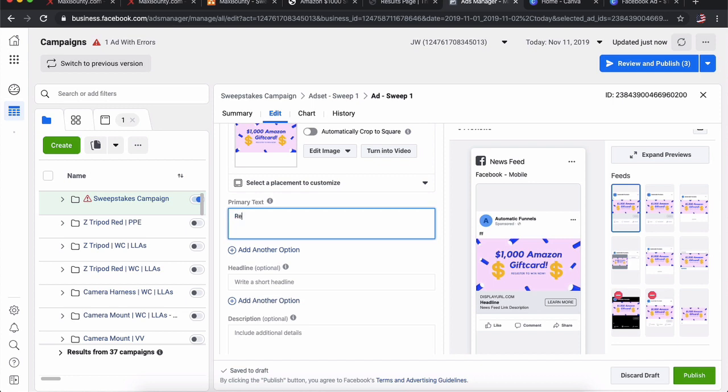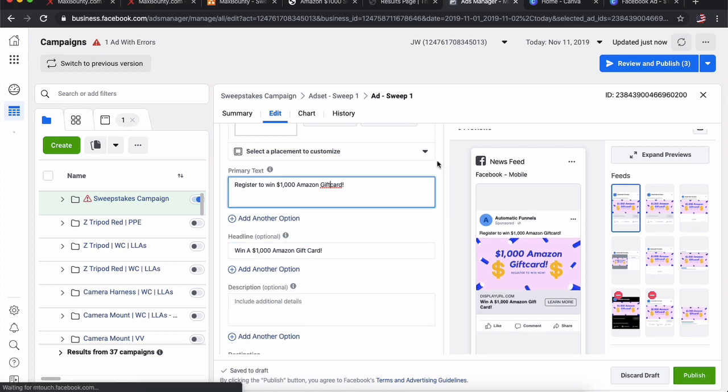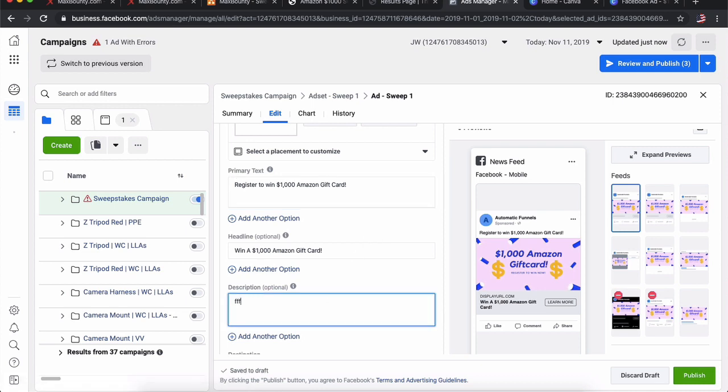Interested? Register to win a $1,000 Amazon gift card. Okay, and then we have a headline, and that's going to be below the image. Win a $1,000 Amazon gift card. Okay, and then there's the display description. It's optional. Yeah, you can write a little bit of a description if you'd like.